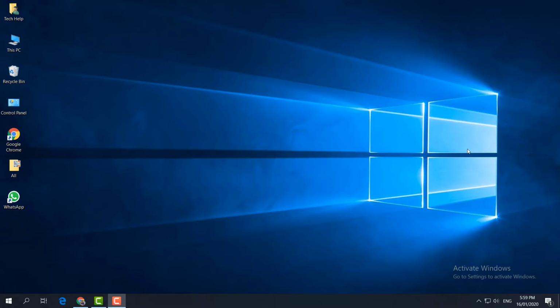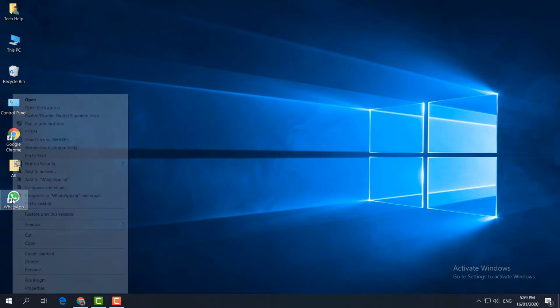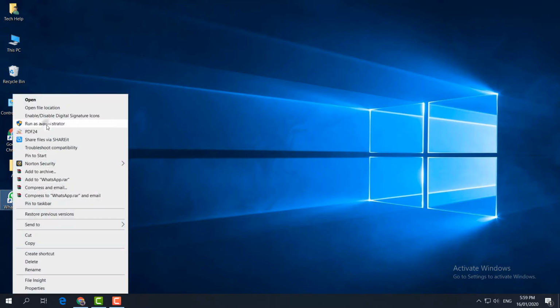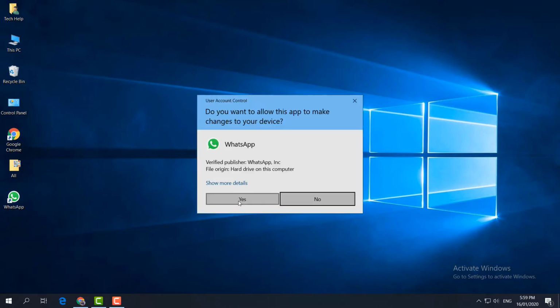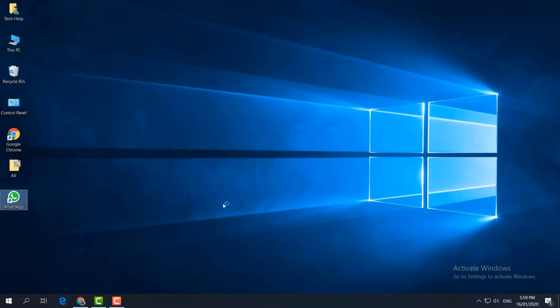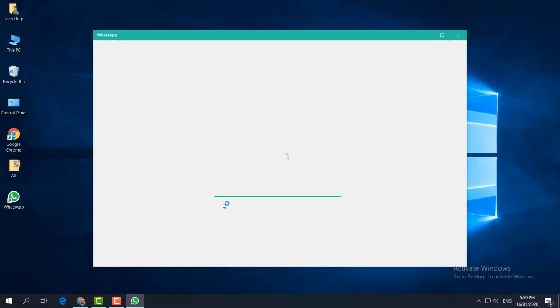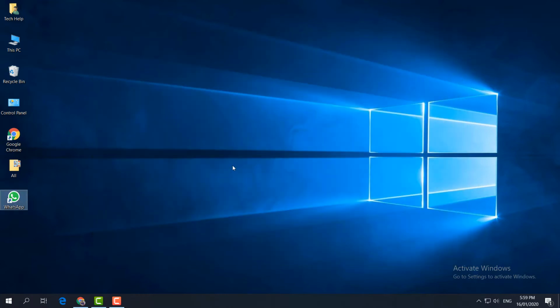First of all, if your WhatsApp is not opening, just simply right click on your WhatsApp and then click here, run as administrator, and then simply click on yes, and hopefully your WhatsApp is going to open and it's going to work properly. If it is not, let me share with you the second step.